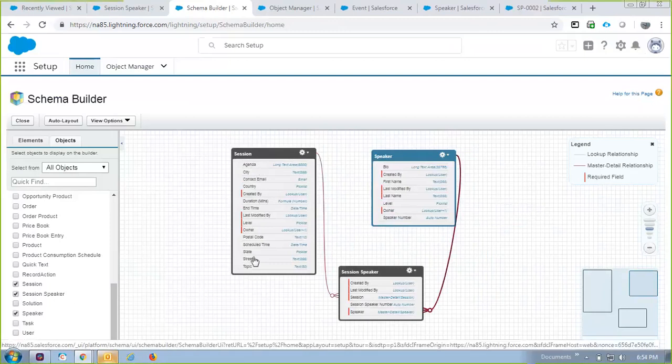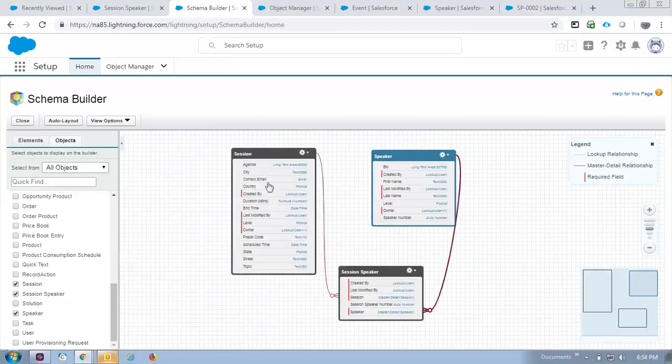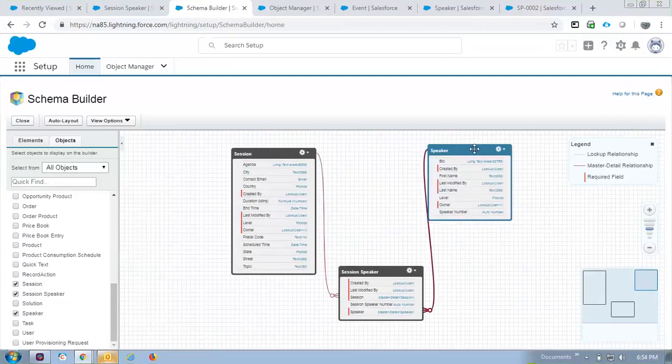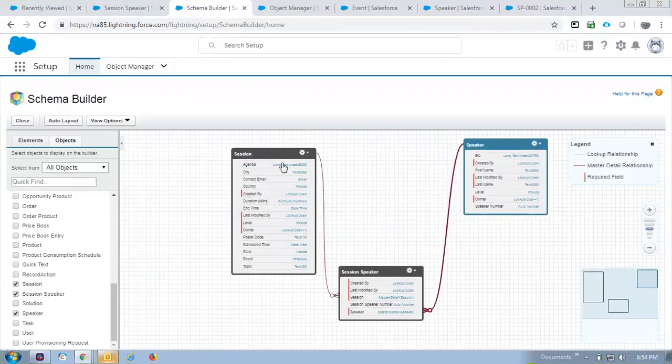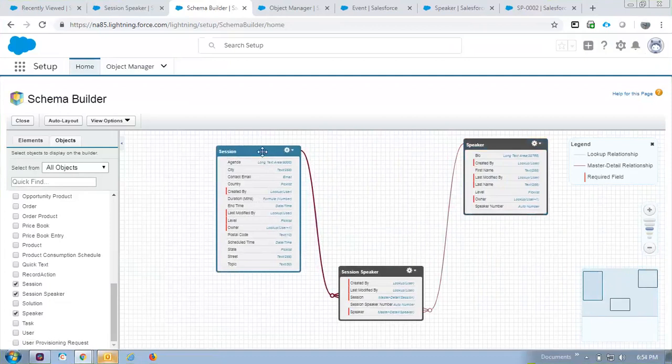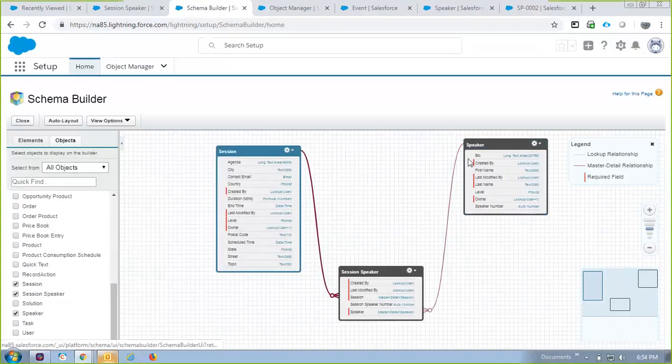You see, session is a table, and you're seeing all the columns that we created. Speaker is a table. So what is this indicating here? Using this junction object, this is one-to-many and this is one-to-many, which is making this many-to-many. One speaker can have multiple session speakers. One session can have multiple session speakers. In turn, these two objects don't have a direct relationship.